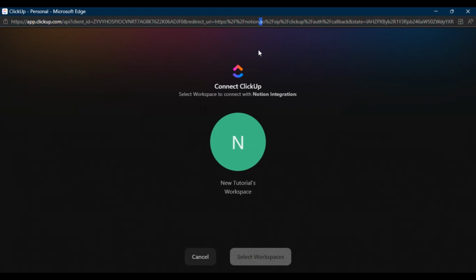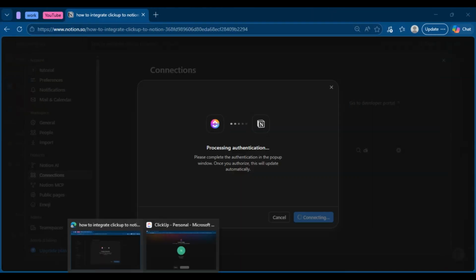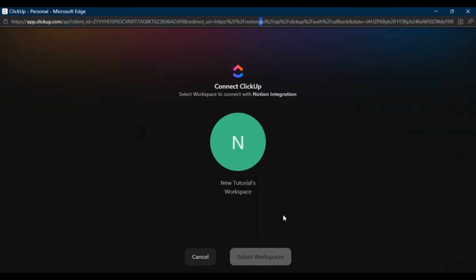Next, click the Connect button to begin linking your accounts. At this stage, Notion will redirect you to Clickup's authorization page. If you're already logged into Clickup, the process may continue automatically. If not, sign in using your Clickup credentials. As with any account connection, verify that you're on the correct login page and avoid sharing credentials with anyone.